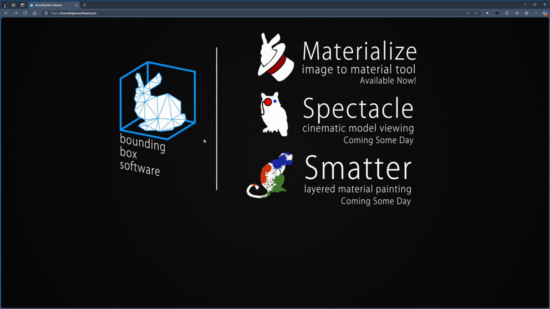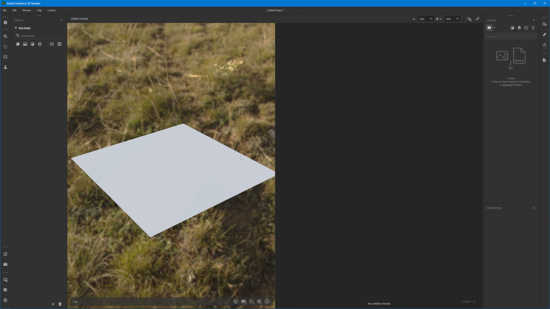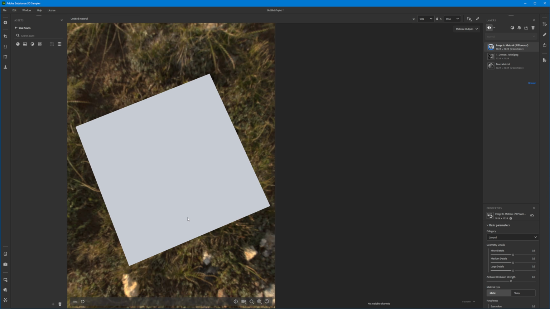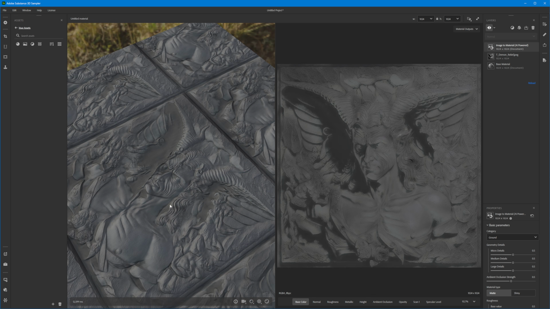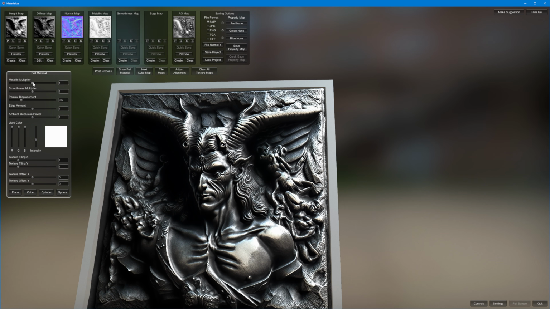Today we're diving into Materialize, an incredible open source tool that's completely free and perfect for creating high quality material maps. If you've been looking for an alternative to paid tools like Substance Sampler, this is it. In this video, I'll walk you through how to generate maps like normal, height, metallic, edge, and ambient occlusion, and show you how to use them in Blender and Substance Painter to bring your textures to life. Materialize makes the process simple and effective. So whether you're new to material creation or a seasoned artist, this is a tool you'll definitely want in your arsenal.